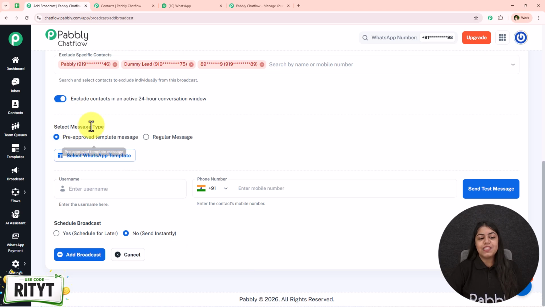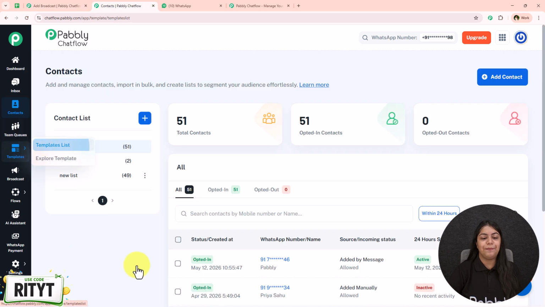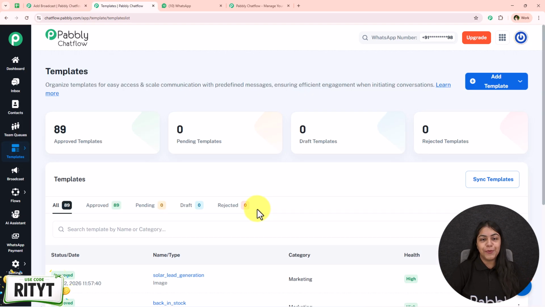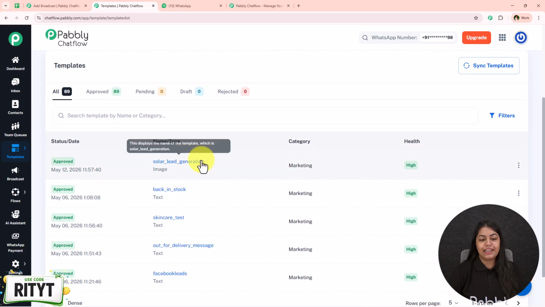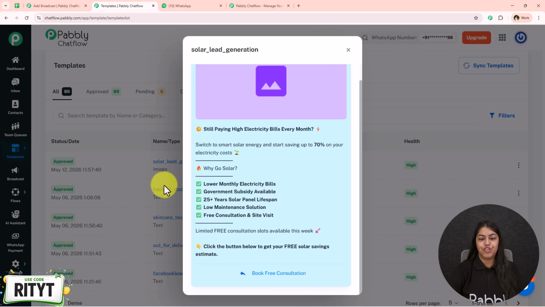Now it's asking me to select the message type. So you have two options, pre-approved template message or a regular message. If you want to send a pre-approved template message, then from the left hand side, you have to go to this template section, and from here you can create a new template and send a pre-approved template message like this.